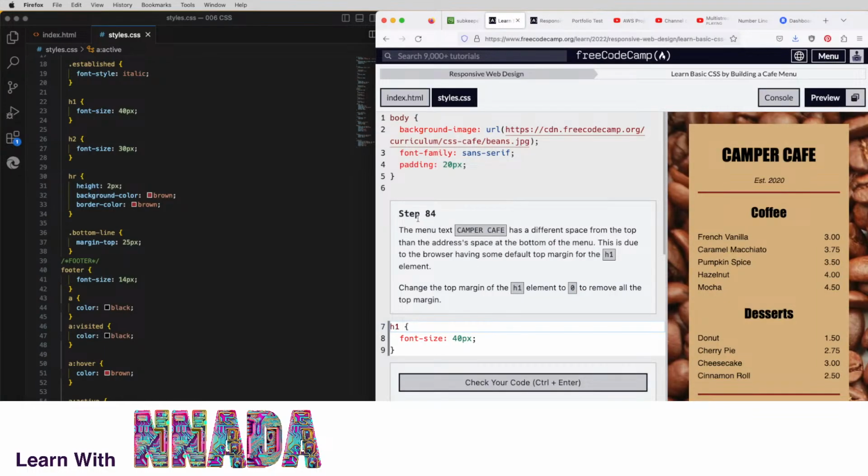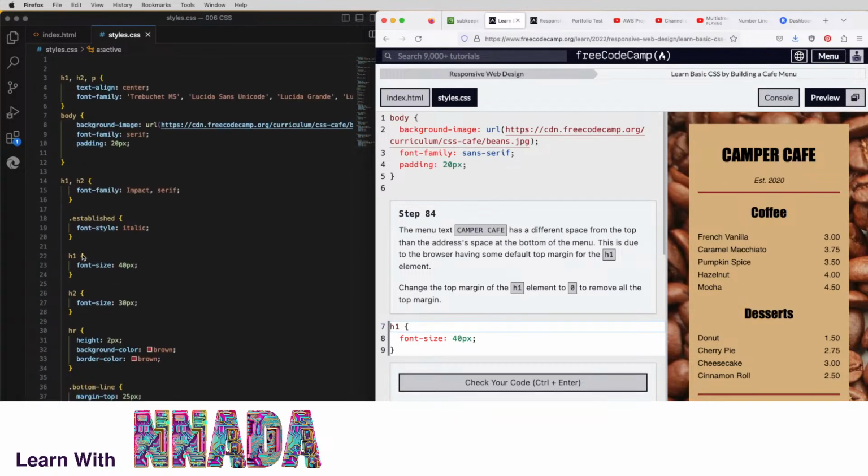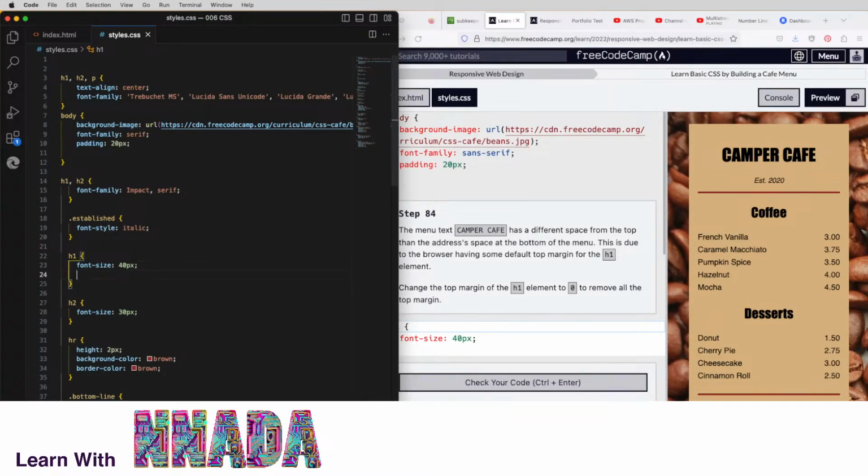Sprint to the end. The menu text, Camper Cafe, has a different space from the top, then the address has space at the bottom of the menu. This is due to the browser having some default top margin for the H1 element. Let's change the top margin to have 0 top margin. H1. Oh yeah, good. Looks the same. So margin-top: 0px. Let's copy that.